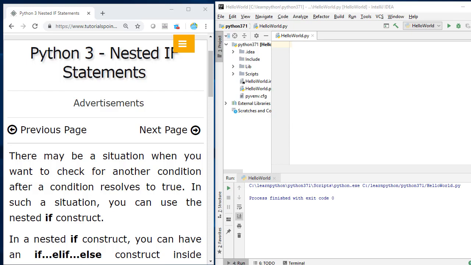We will continue this series on decision making, and we'll talk about the last thing within decision making, which is the nested if statement. As the name indicates, there may be situations where, if one condition is true, you want to check another thing within that if construct, or even within the else construct. You can make use of these nested if statements.